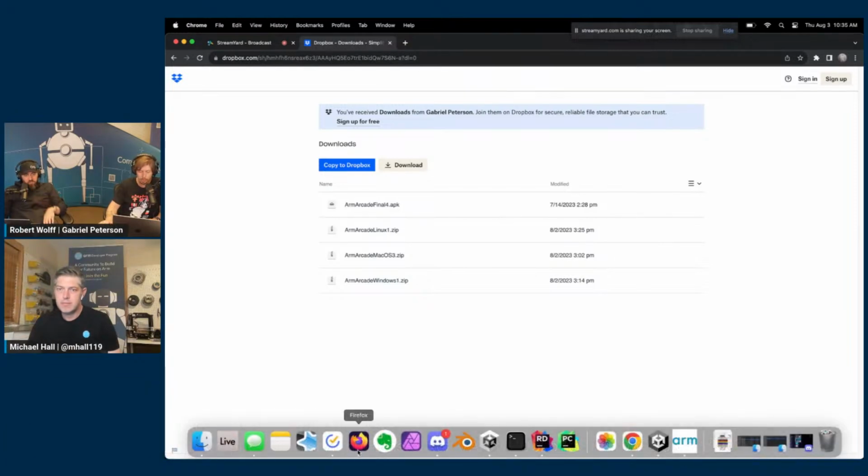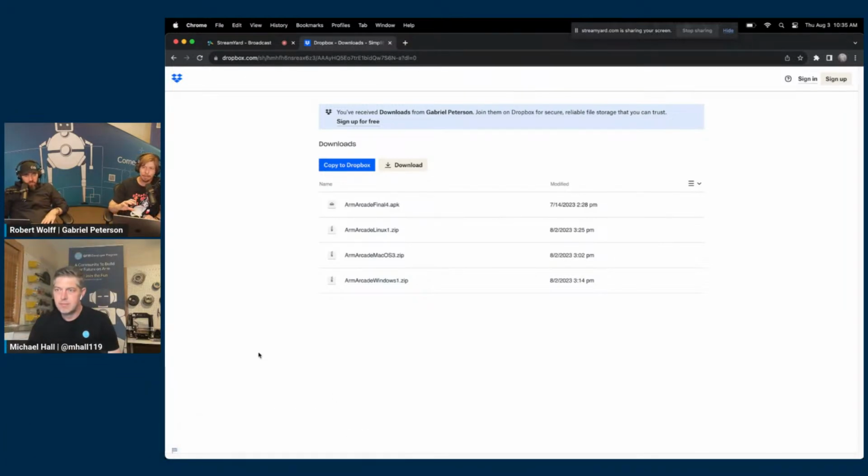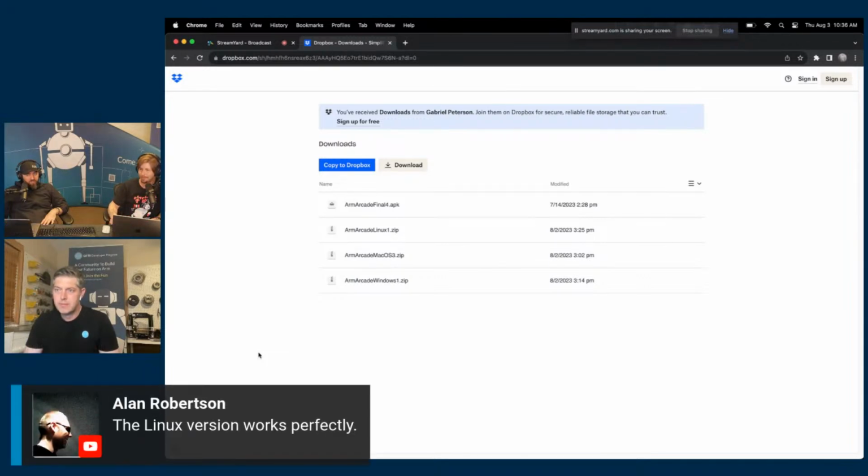The controls, which I didn't put because this was intended to be on the web. Actually having download versions was a workaround because of the global leaderboard. I'll get into that whole. Oh, Alan says that the Linux version works perfectly.